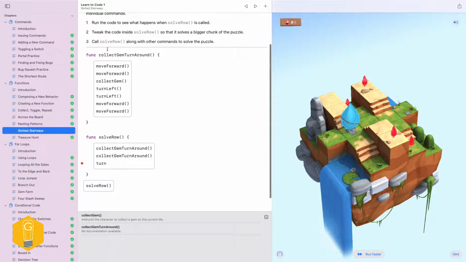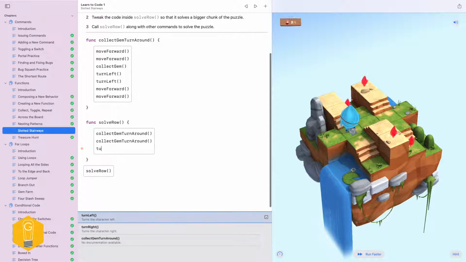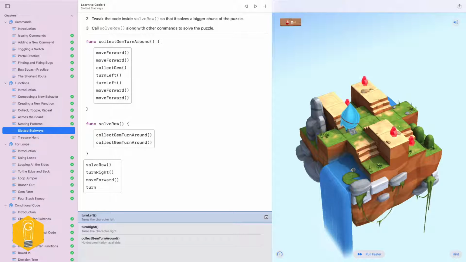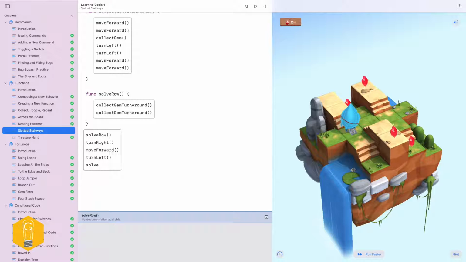Let's see what number 3 says. Call solve row along with other commands to solve the puzzle. So what they're hoping for here is... Let's do it down here instead of writing it in the function. Turn right, move forward, turn left, solve row. Will it let us write another function? No, it won't. Darn. Let's see what this does.